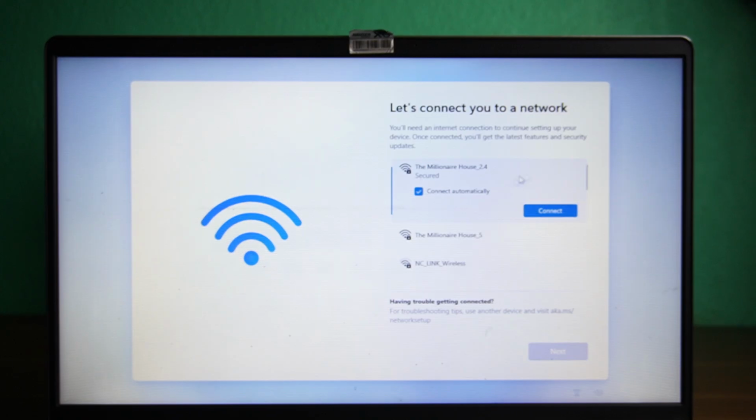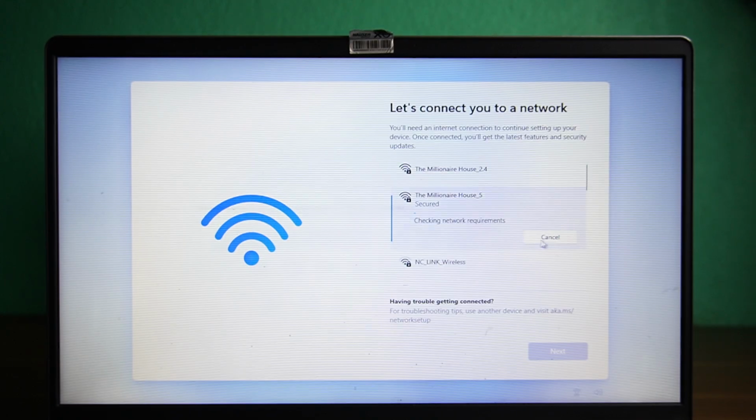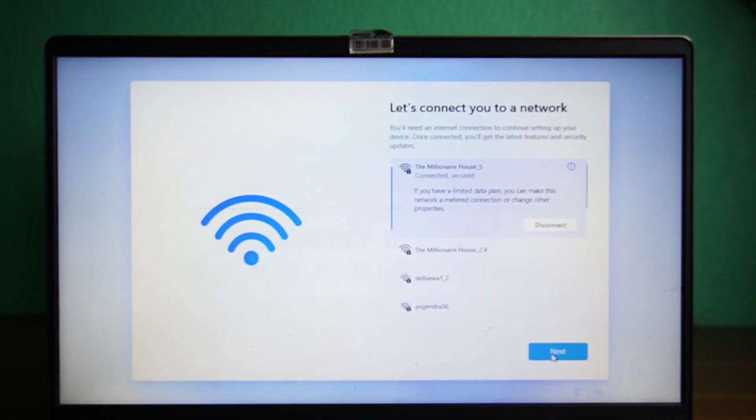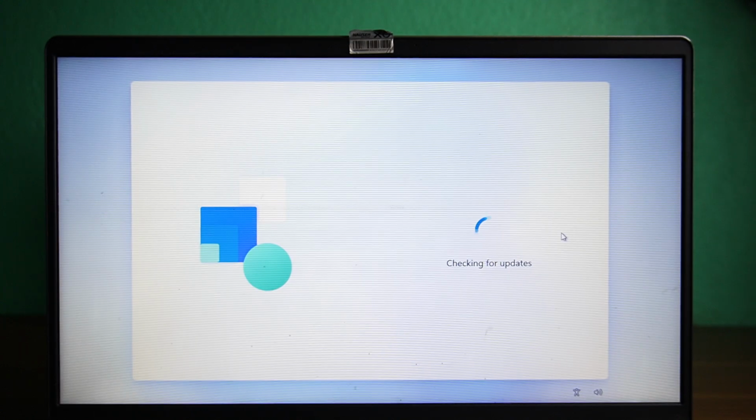On the next page, we have to connect to a Wi-Fi network, so let me go ahead and connect to my Wi-Fi network as well. Once I've entered the password, I'll just click on the next option. Then I'll click on the next option again. It will check if there are any updates available, but since we just downloaded the recent version of Windows, it might already be updated to the latest version, but still we will wait and see regardless.